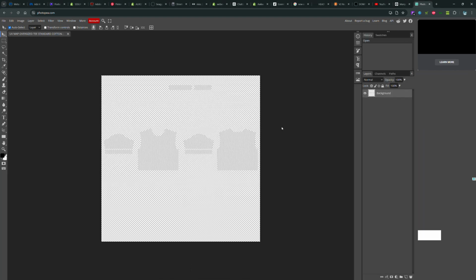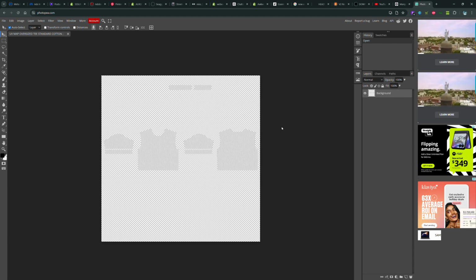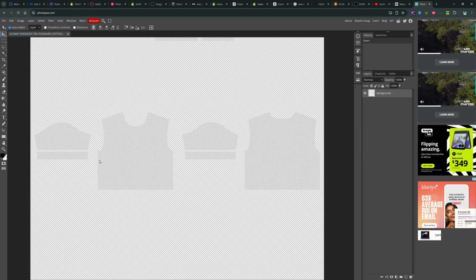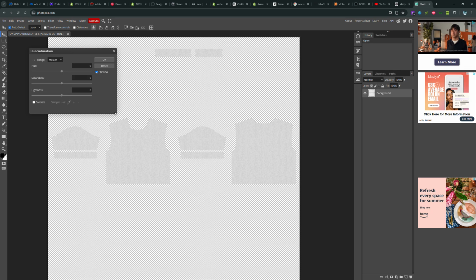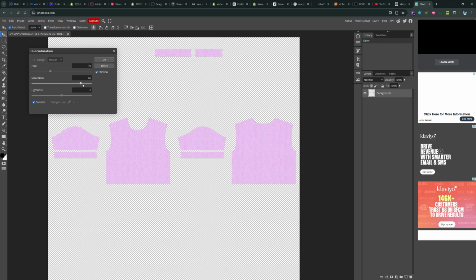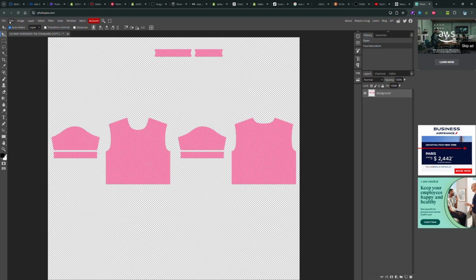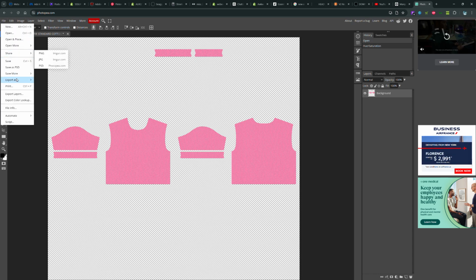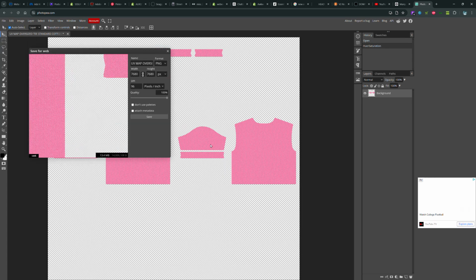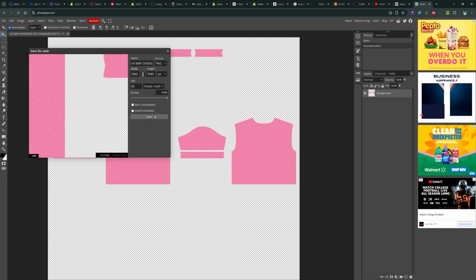What you're going to want to do is click on the layer on the right. And you're going to do the same thing, which is going to be Control U. Now you can see this pop-up window appeared. You're going to want to click Colorize. And now you're going to mess with the settings until you achieve the color that you want. Once you're done, just click OK. You're going to go to File, Export As, PNG, and just save your file somewhere on your computer.